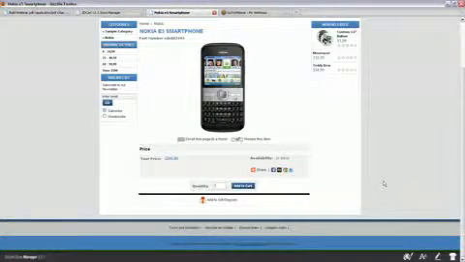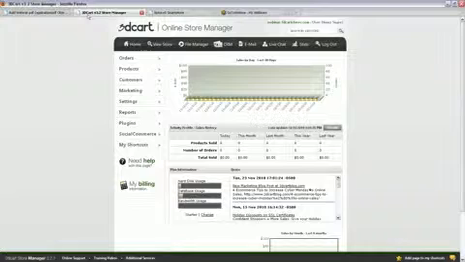All right, so this is just one way of adding a product to your store. It's through the storefront itself, and it comes in handy if you get a quick shipment of product and you just absolutely need to get it on the store right away. I'm going to show you a second way of adding products, which is through the 3dCart Online Store Manager. Bear with me a moment here.